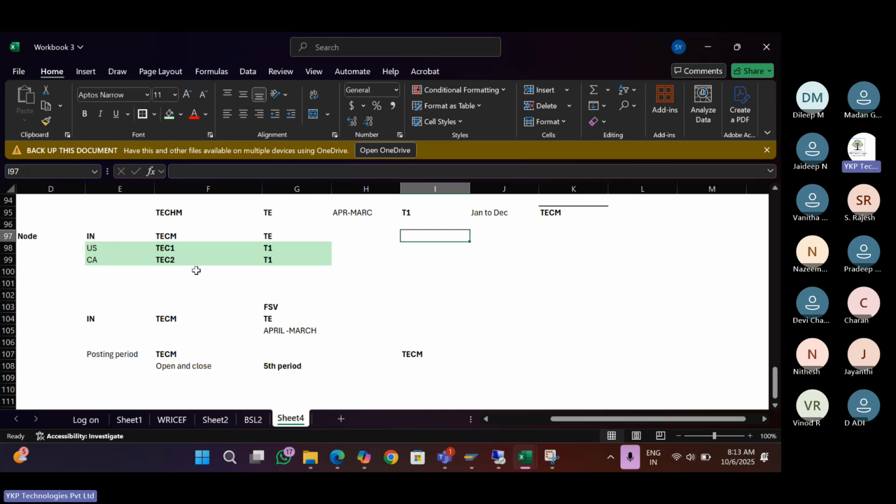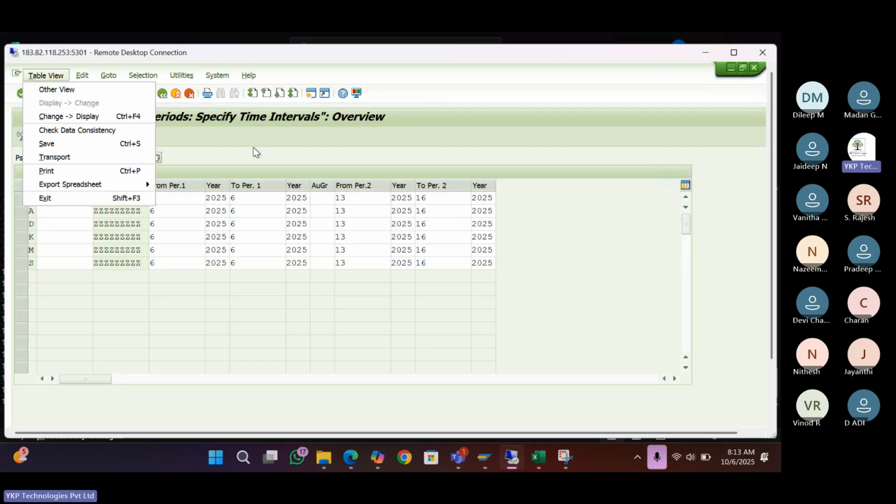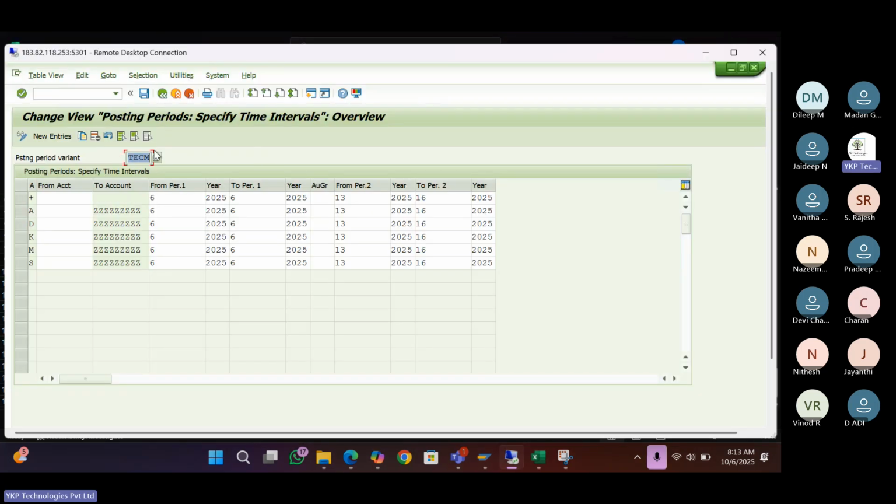If you open posting period 6, it is the same for all, 6 is 6 as per our Indian calendar year. In case they are following a different financial year, then you need to create a different posting period variant. This posting period variant doesn't work for the US and Canada, because it is for our Indian company code. So why?